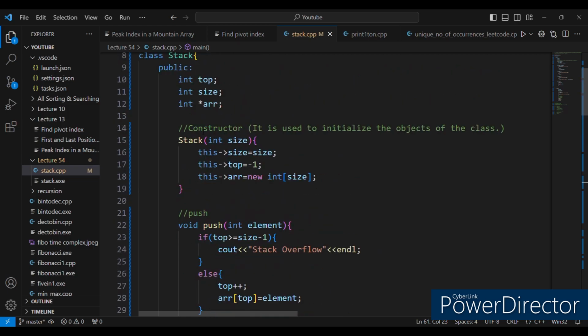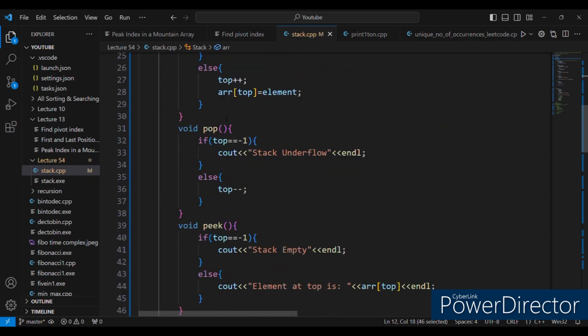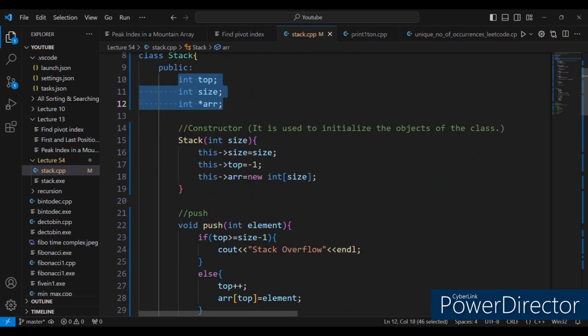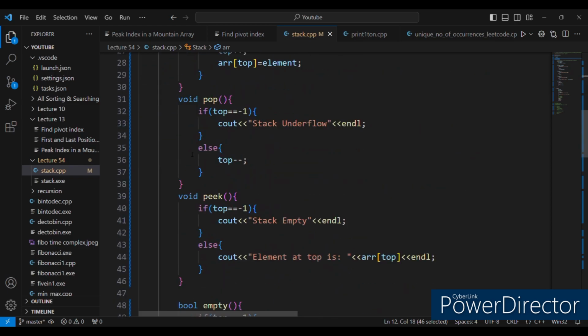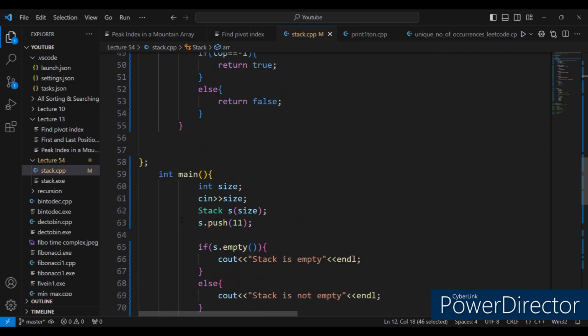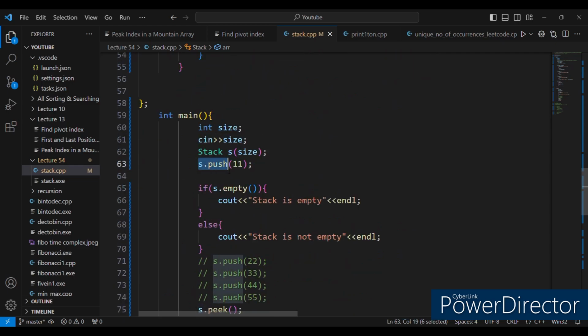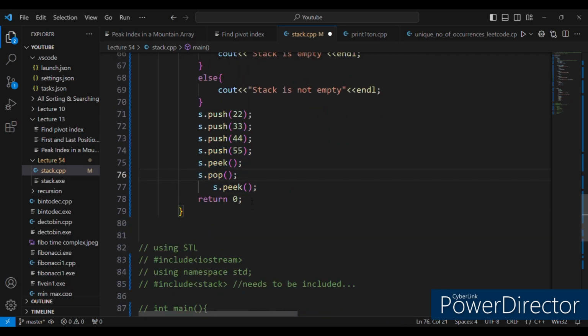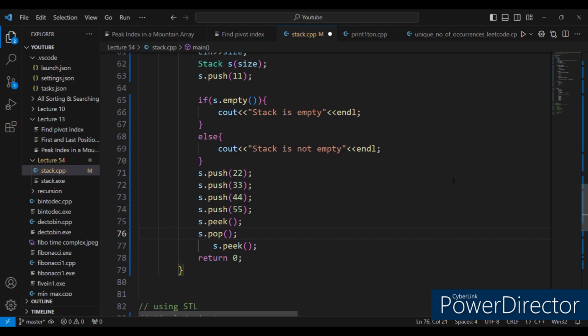I have declared these properties as public, so we can access them outside also. These properties as well as the behavior of the functions, I have declared as public, so we can access them outside the class as well. That's why we are able to access push, empty, pop, or any of the functions outside the class. Now let's run this code and see.